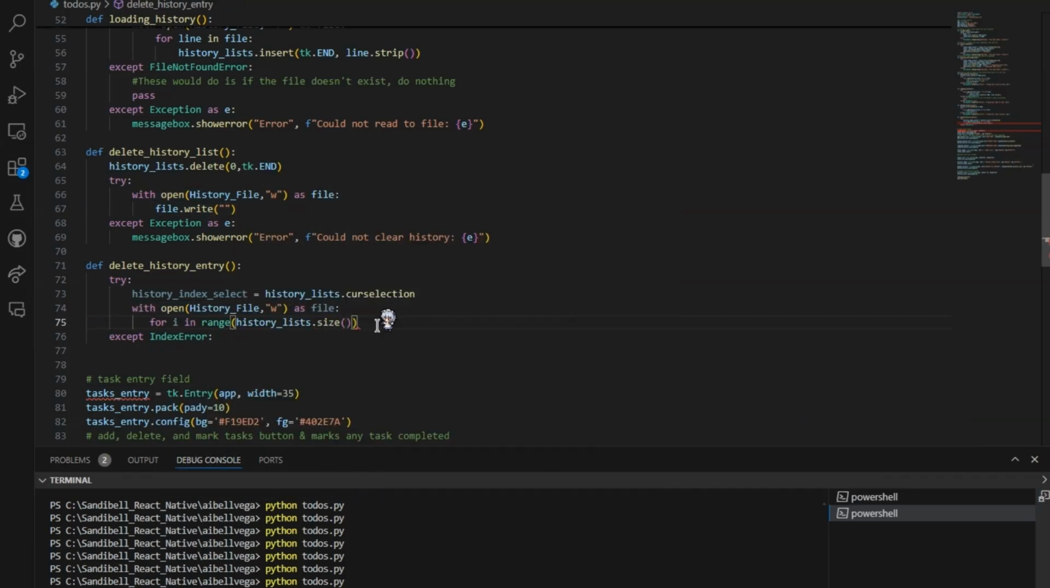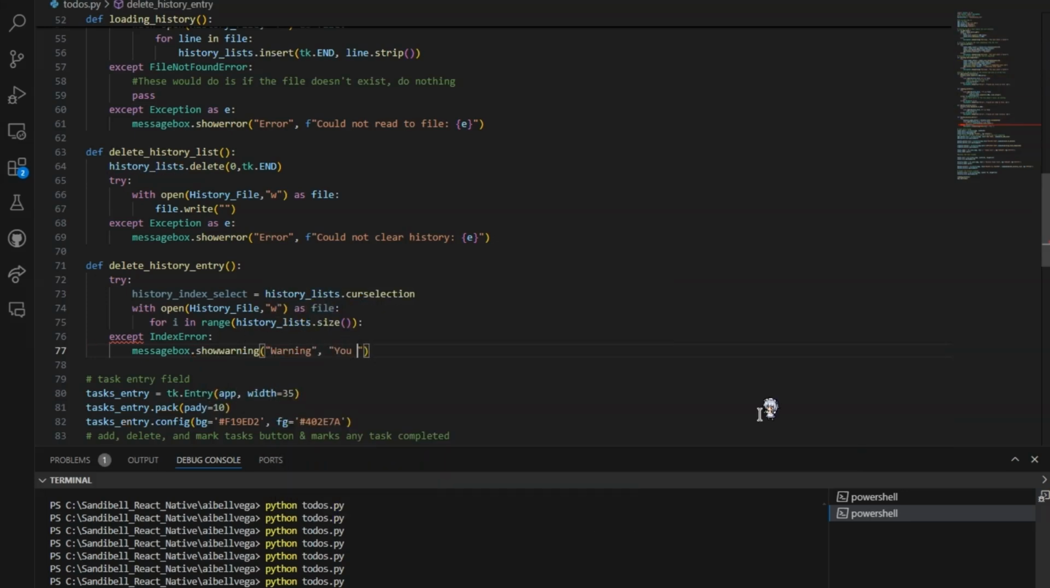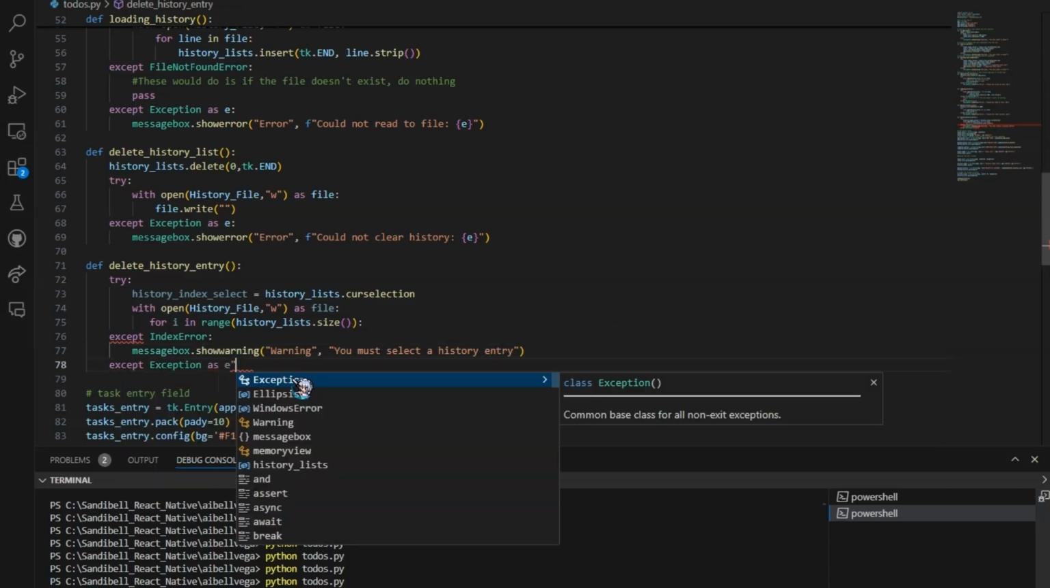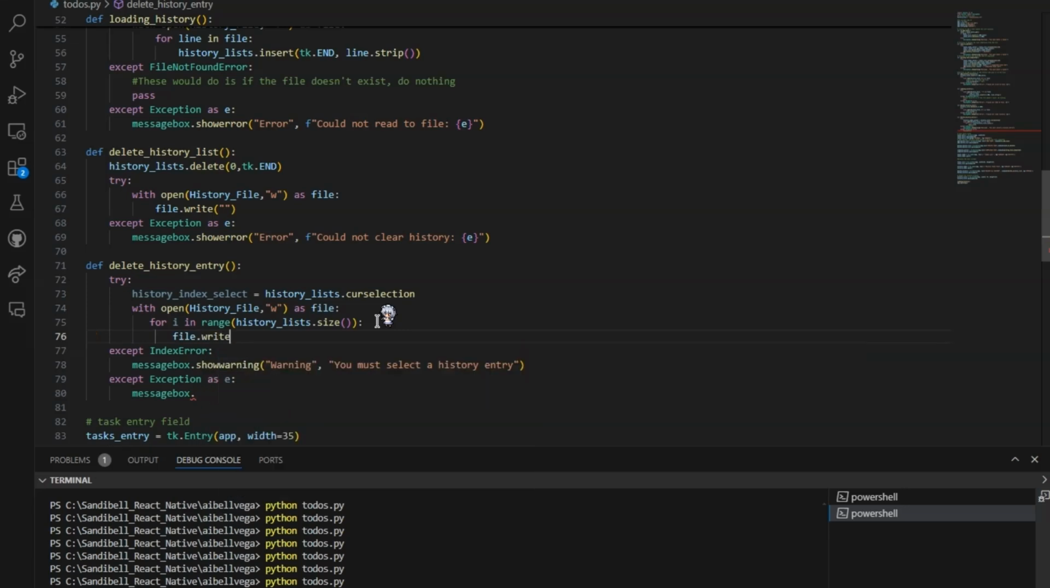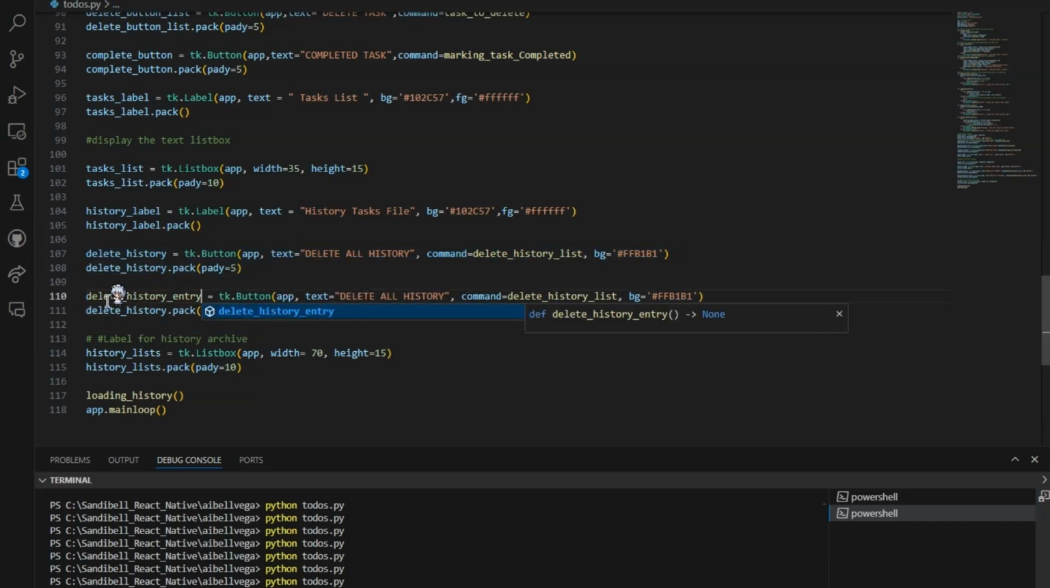Sometimes, you might want to delete a specific entry from the history. We handle this with another function. In the delete_history_entry function, we first get the selected entry's index from the history list box. If no entry is selected, an index error is raised, and we display a warning message. We delete the selected entry from the list box. Then, we open the history file in write mode to update its contents. We iterate over all remaining entries in the history list box and write each one to the file, ensuring the history file is updated accurately.